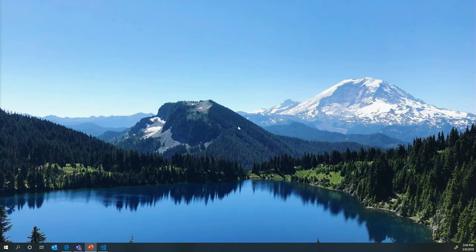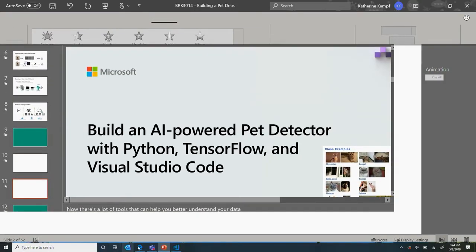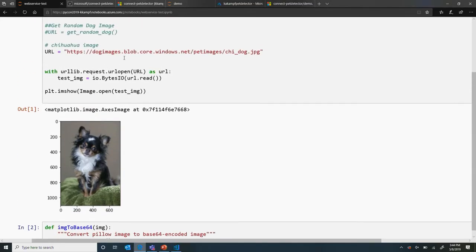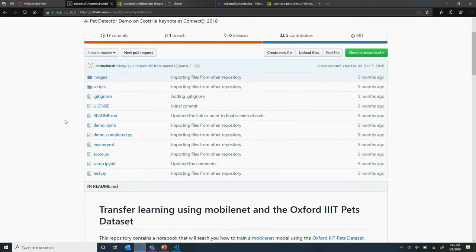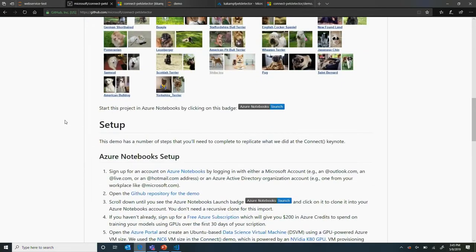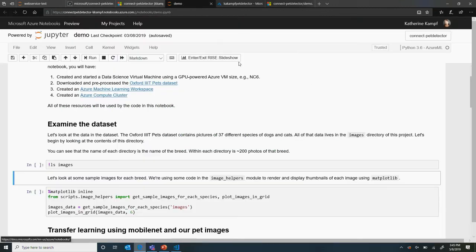I'm going to switch over to the demo so I can show you a bit of what that looks like. Oh, and I'll also point out, this is the GitHub repository we're going to link you to at the end of the slides that all of this code is in. If you scroll down here, you can just hit this launch badge, and that'll import it into Azure Notebooks as a new project. We want to make it easy for you to actually run this demo yourself. It should be fairly straightforward, but let us know if you have any issues.